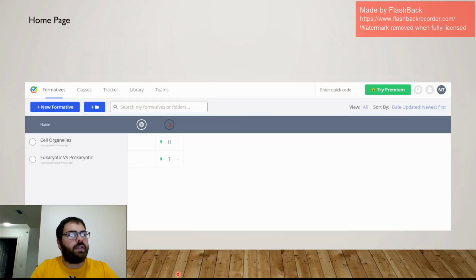To get started, here's the home page, and right here, if you look, we have a spot for the formatives, which are the assessments, classes, tracker, library, and teams. Also along this top bar is your help button, your notifications, and then your personal profile. This is a program that you can buy extra add-ons with the premium version, but we're just working with the free version here.